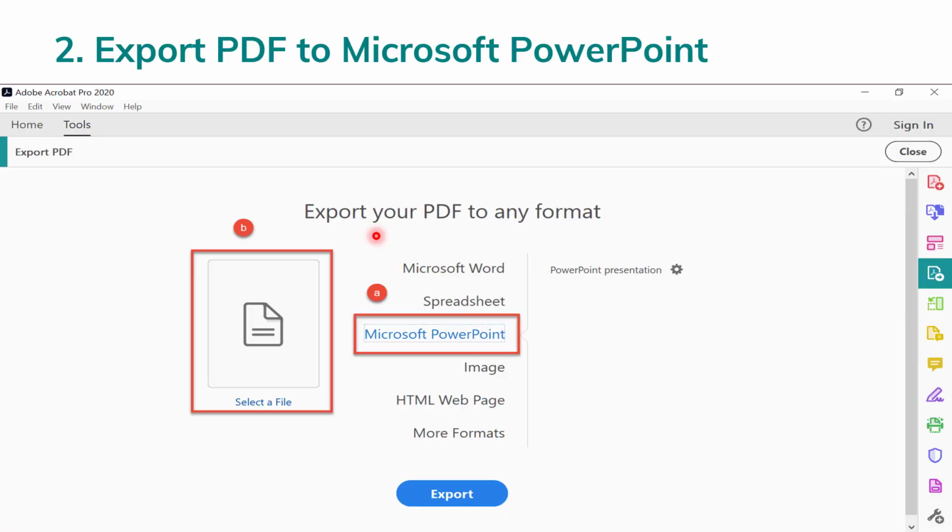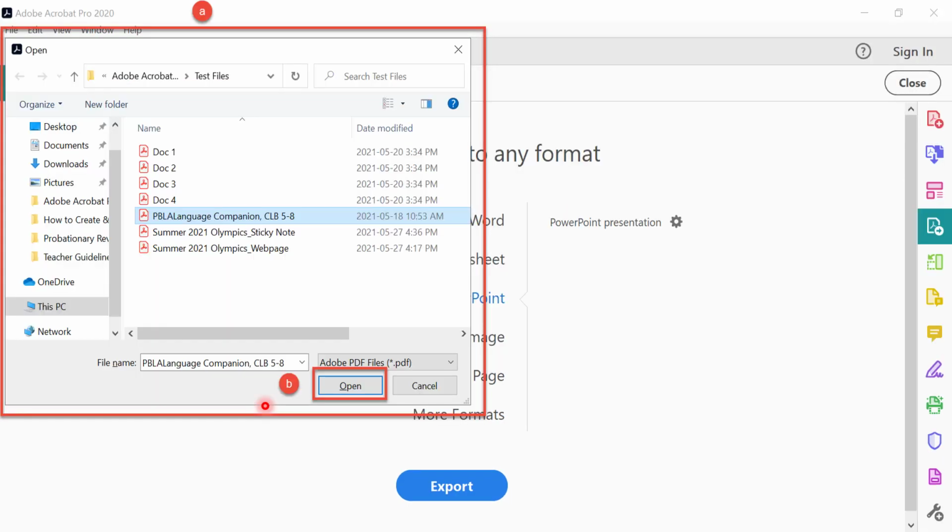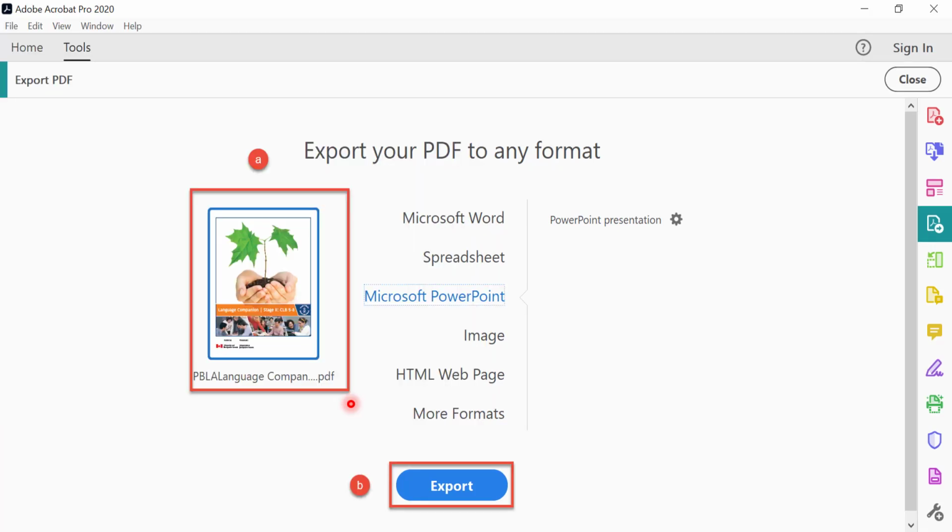Now let's export a PDF to Microsoft PowerPoint. Select the Microsoft PowerPoint format option, then click on the file icon or the wording Select a File to select your file. The Open dialog box opens and you can go ahead and select your PDF file. Once selected, click on Open. The file appears as a thumbnail on the left. Then click Export.